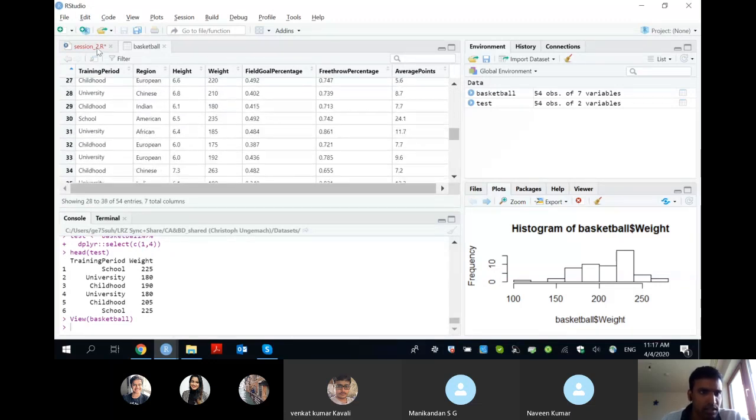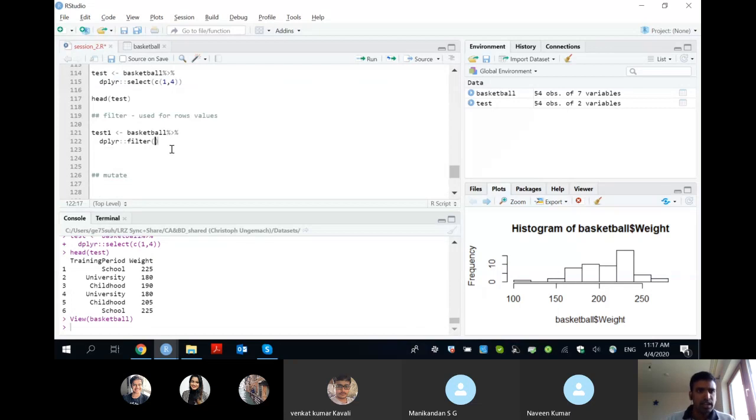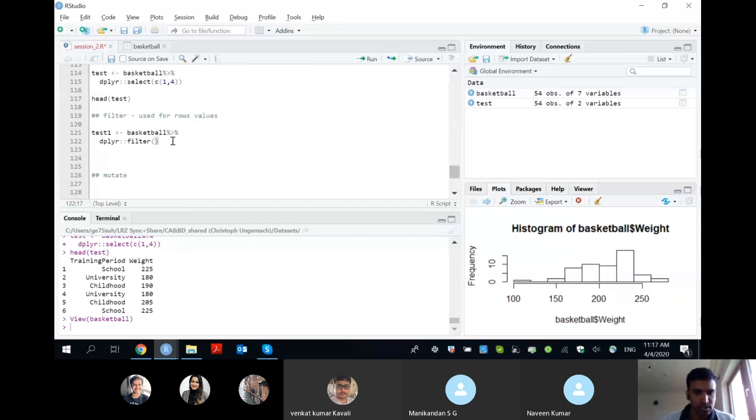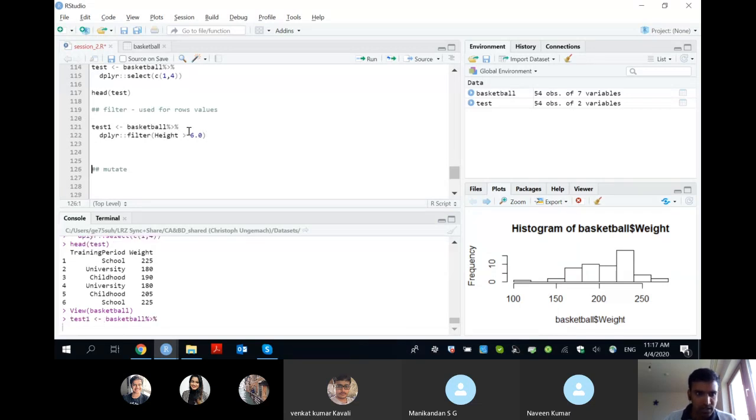Then I can use the command called filter, which will pick the values within the row. It filters all the data above 6 and then gives me the data. Let's look at it: height is more than 6.0, and say head test 1.